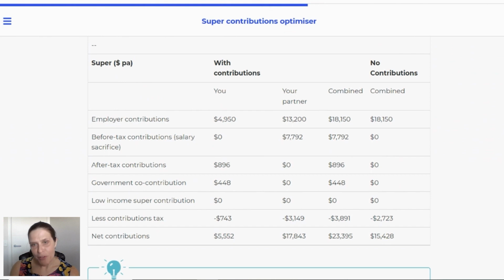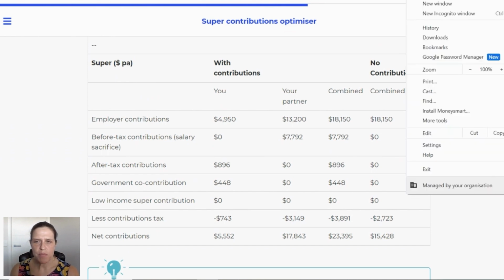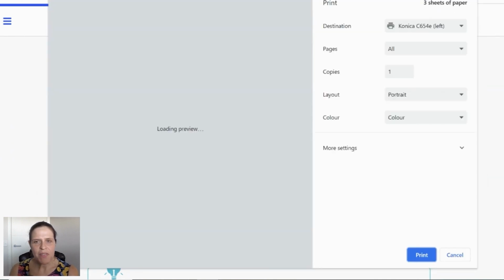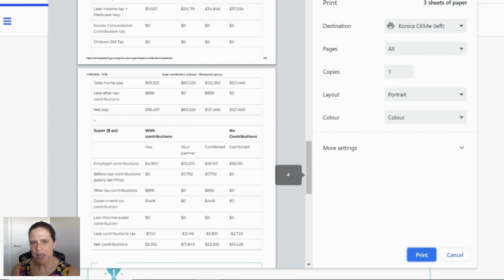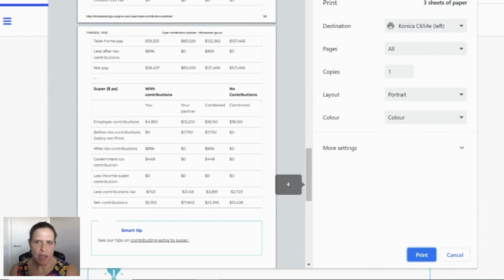Of course, there's a lot of information here, so if you want to take this away and look at it later, the tool does allow you to print your results. So you would just go up to the edge of your browser and select print, and you can see there that you'd be able to print out the results and look at them later on whenever you would like to.